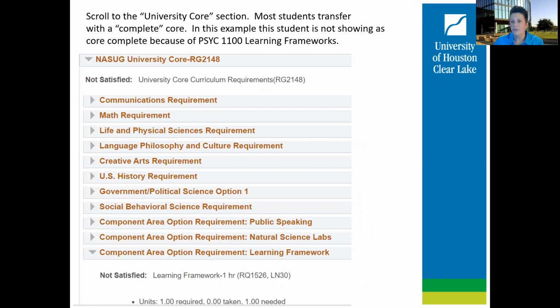Most transfer students are going to come in with the university core complete. So again, if you're coming from a state institution in Texas, you probably did most of these classes already. If you're coming from out of state, private, or international, then you could also have some of these classes completed, but they may show as needed. That's where we will help advocate for you.